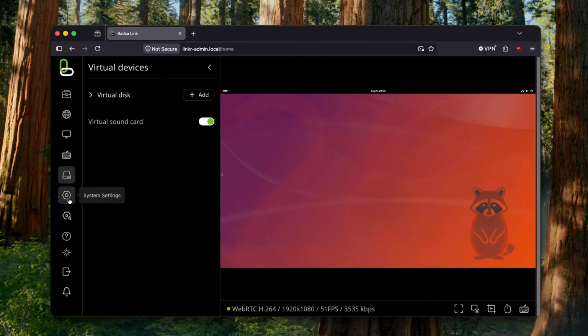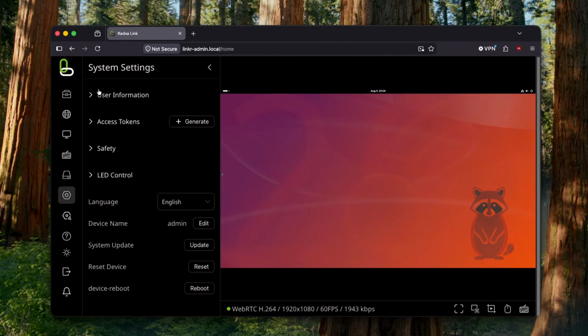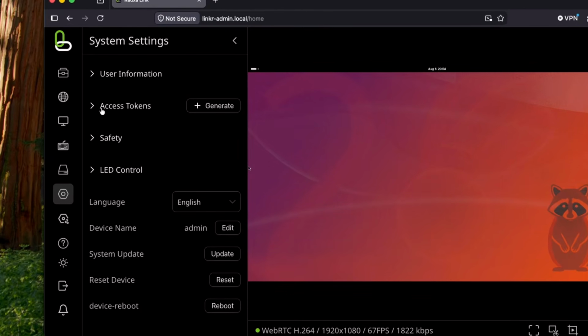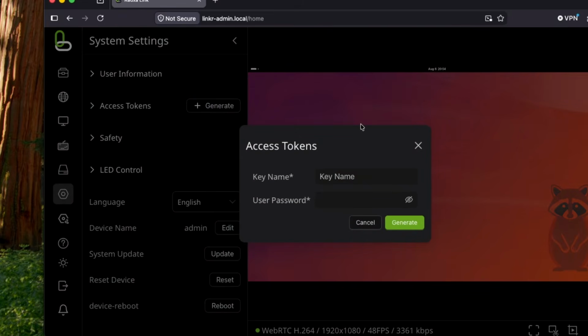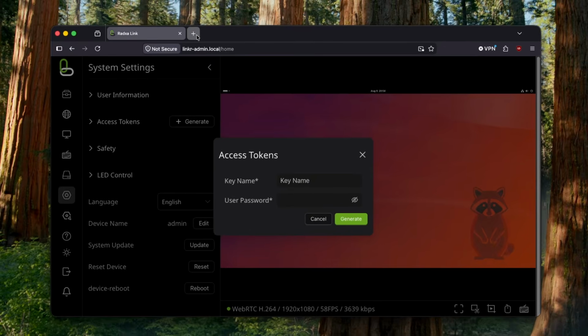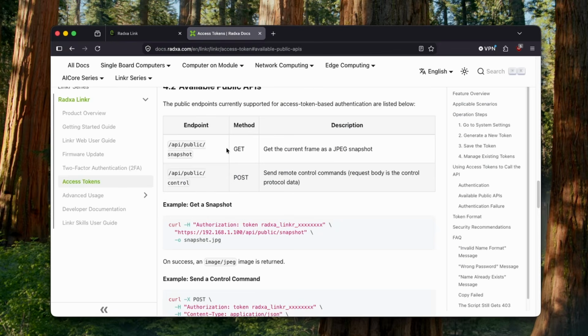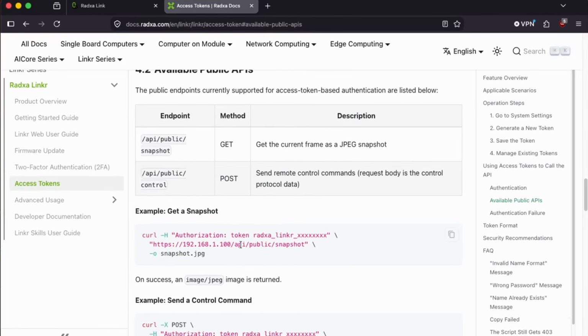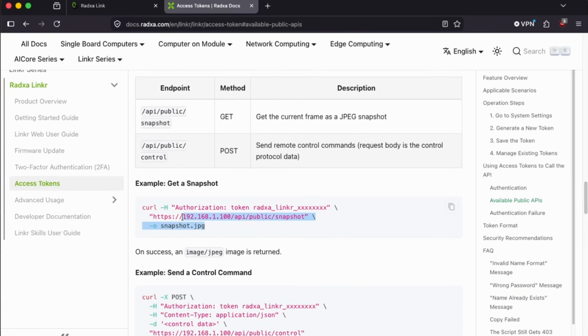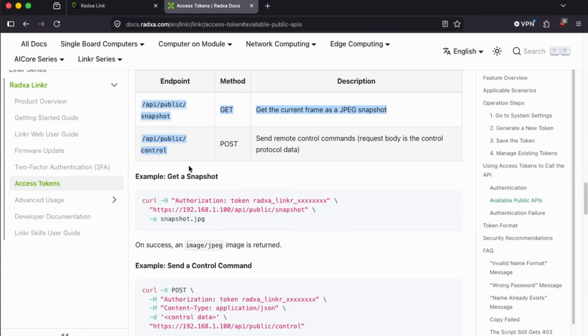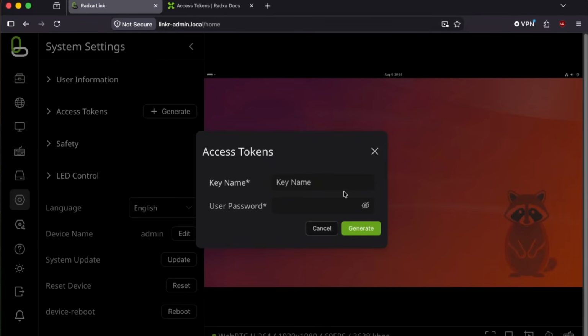Then if you go to the system settings here, we can access the user information as well as this access token that we can generate here such that we can access this KVM programmatically using an access token. So for this, we have this guide here wherein we have this public APIs through which we can access the KVM using this curl command here. And these are the various endpoints that you can use in order to control this KVM. And for this, you need the token that you would generate from this section here.